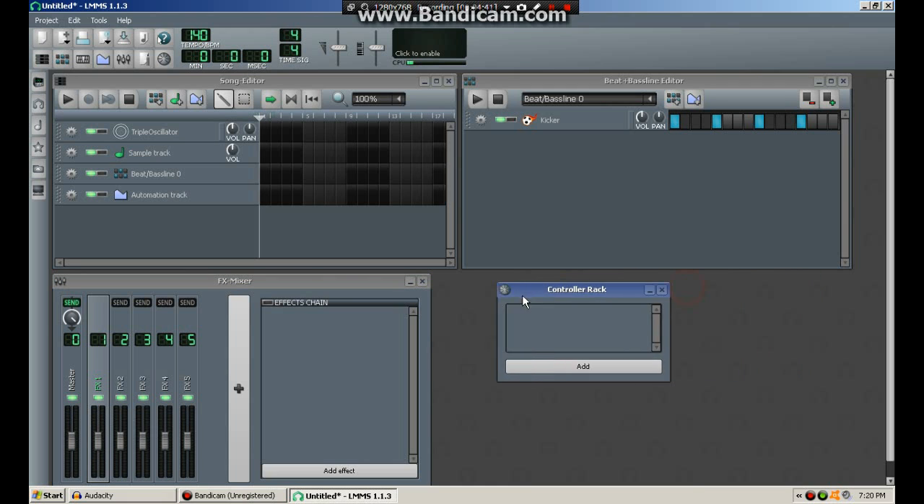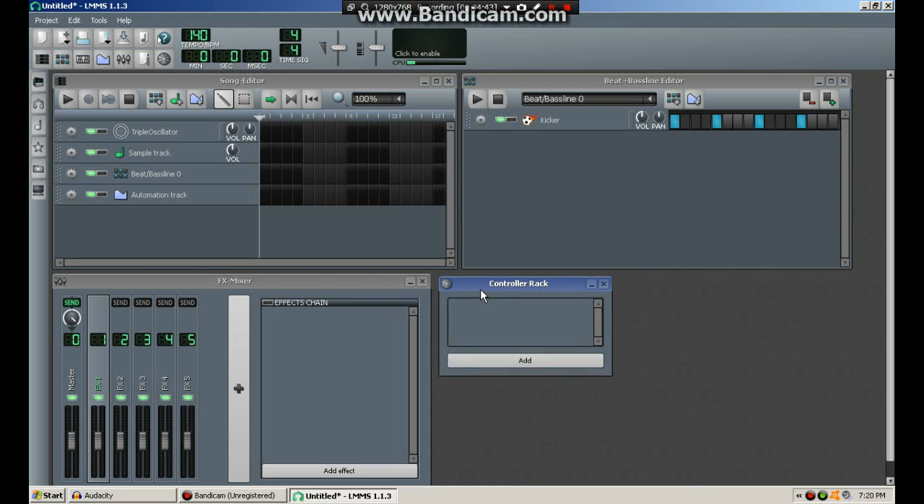The next, probably the tiniest window in LMMS, is the controller rack. You can control things without even touching them using the controller rack. Yeah, that's the controller rack. And now moving on to the top of your software.